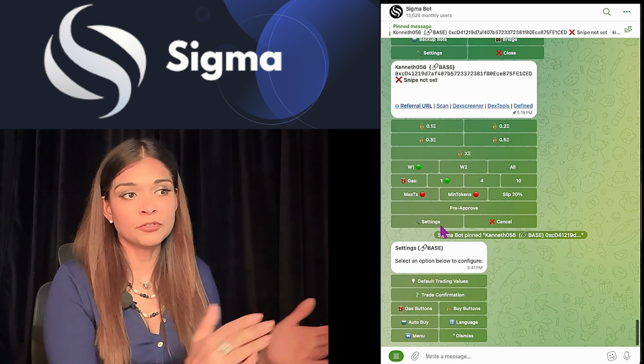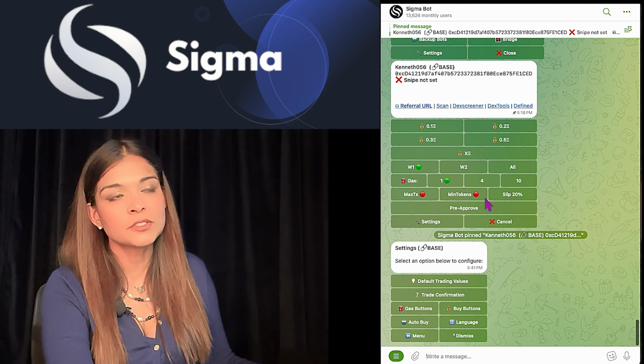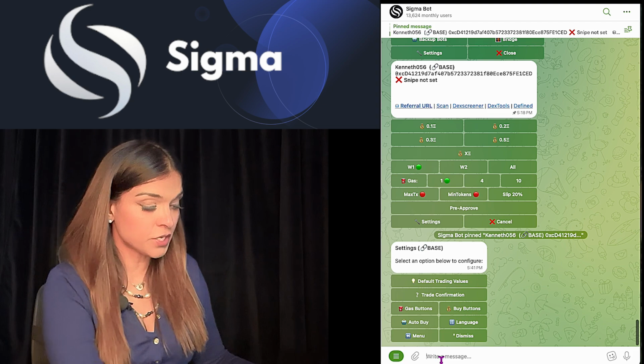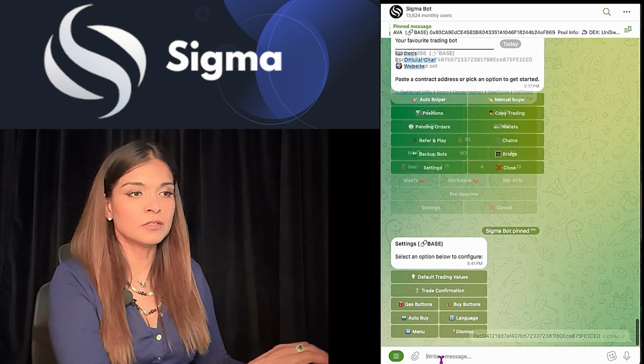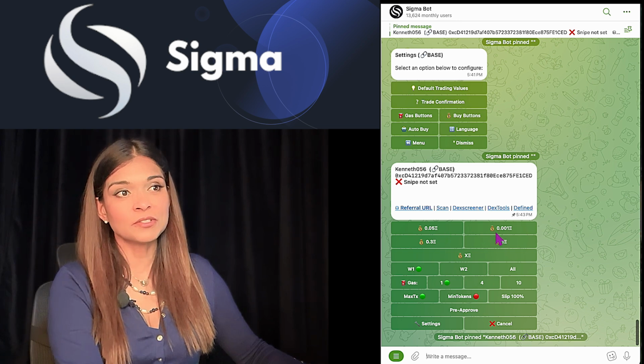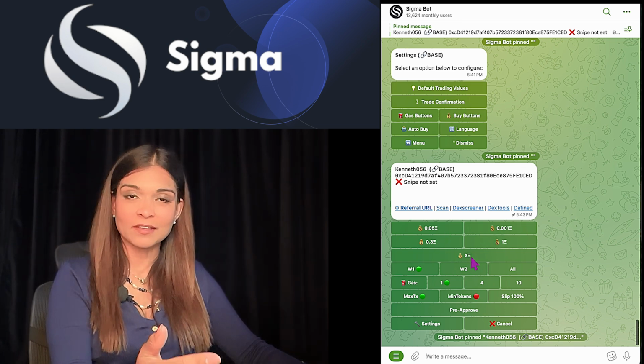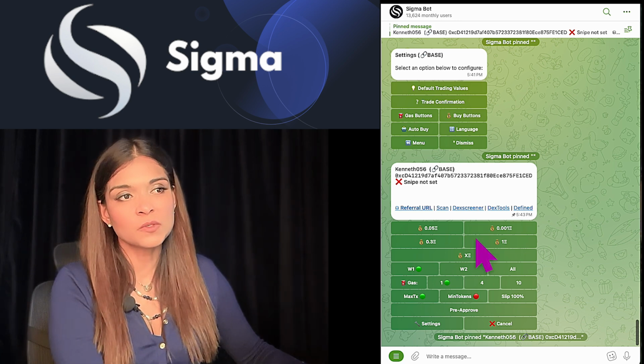Now let's say, for example, you've exited your Snipe menu by mistake. All you need to do is paste in the contract address again, hit enter, and there you go. Now here it's very easy to set your Snipe. All you need to do is click on either X amount of ETH, so you can enter your specific amount of ETH, or you can use one of the presets.